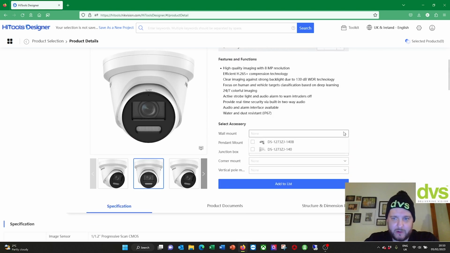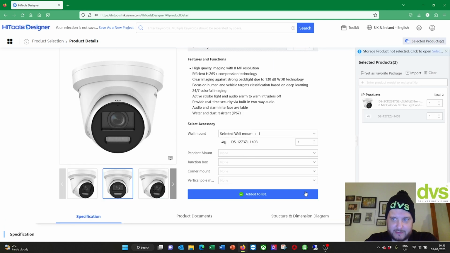And then if I want accessories, I can choose the different wall mounts, pendant mounts, junction boxes, corner mounts, and vertical pole mounts. So I could say I wanted one with a back box, add to list. So I've got one camera, one back box, and then I can change these. I can go through, add all of these different cameras, and export that list.